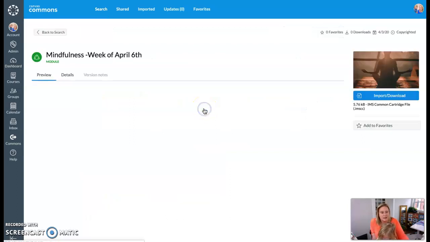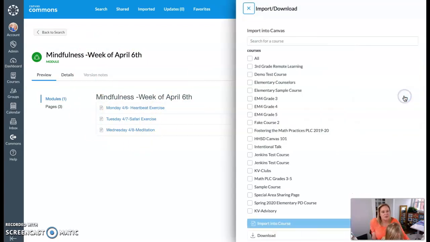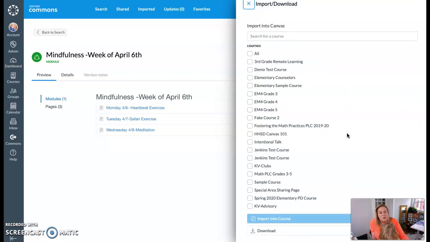So I'm going to start with the mindfulness. When I go in there, I see the pages that she shared. I'm going to go to the right-hand side of the screen where it says import and download. And we're going to pick where we want to import this. I'm going to pick my sample course because I don't have real students. You would pick whatever course you want to put this in.